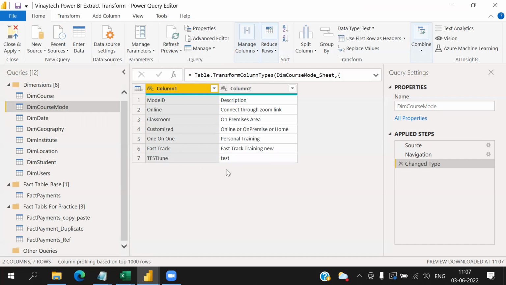The source Excel data we got. In case the source is a database, database data you receive. If the source is a cube, the cube data you will receive. This is called refresh. What do you call it? Refresh.